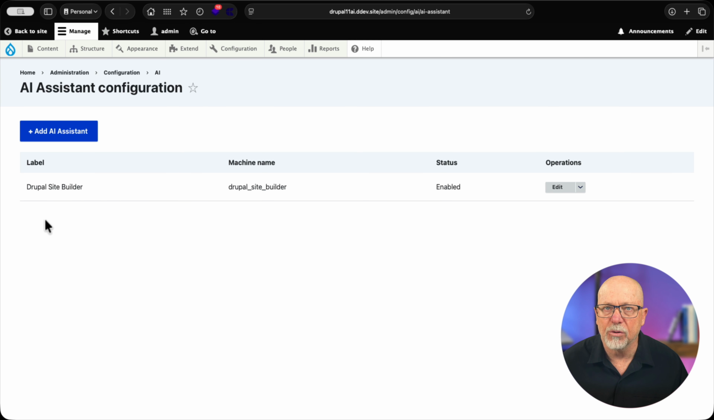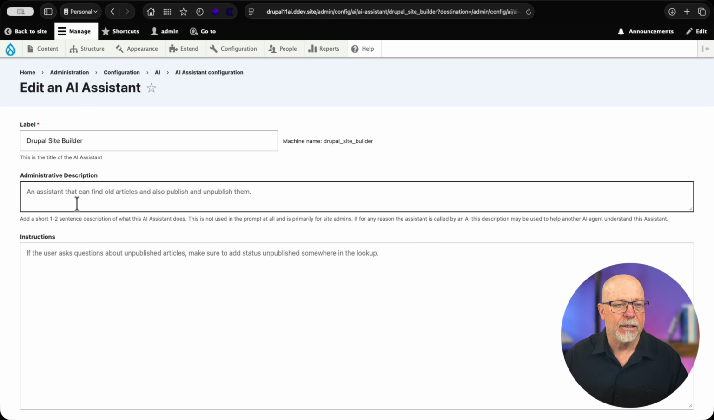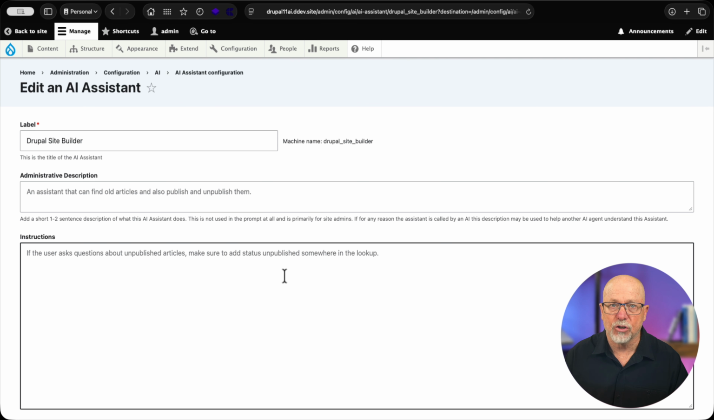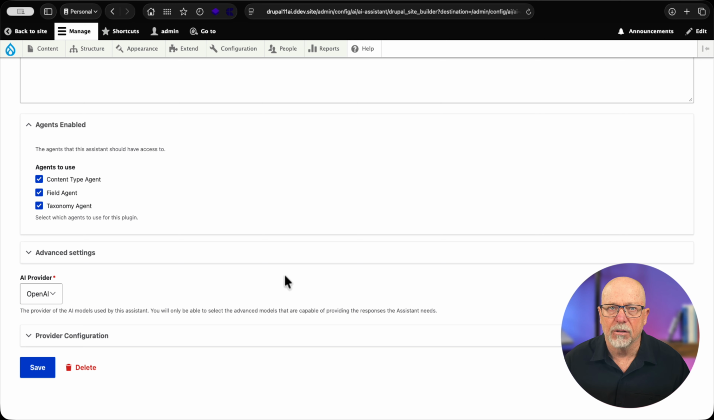And this is called my Drupal site builder. I'm going to click Edit. So you would click New and then just give it a name. You could add a description in here and any instructions that are specific for this assistant. I've chosen to leave it blank. There are 3 agents built into the current version of Drupal AI: content type, field, and taxonomy agent. These are the ones that are available to us out of the box. There are other agents that you can get.